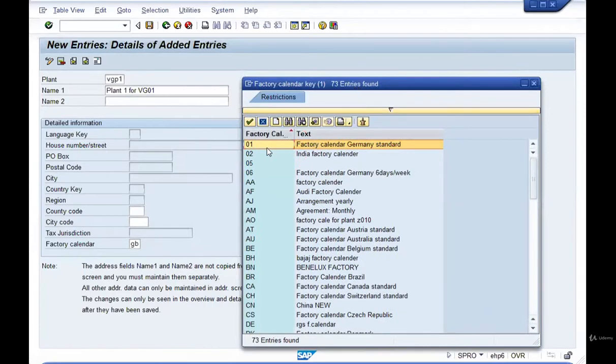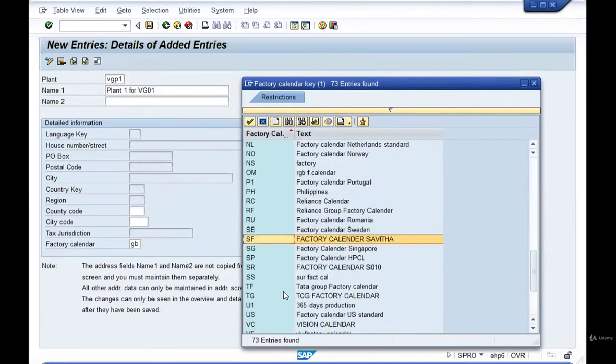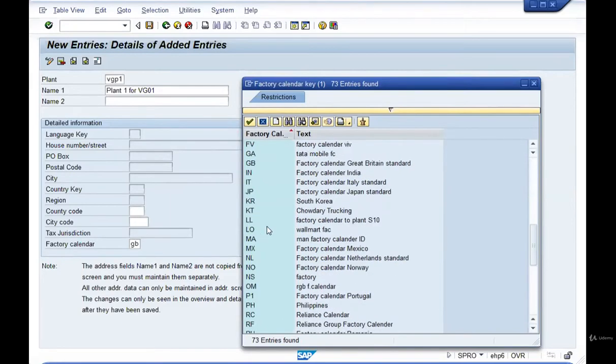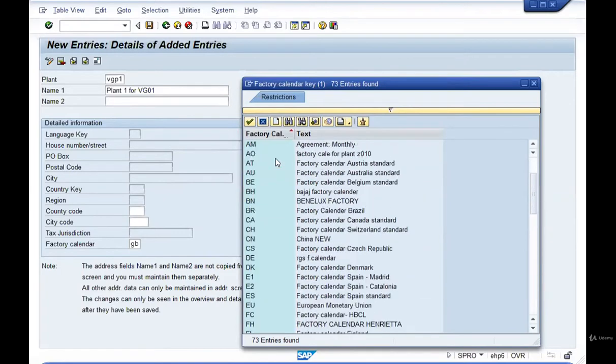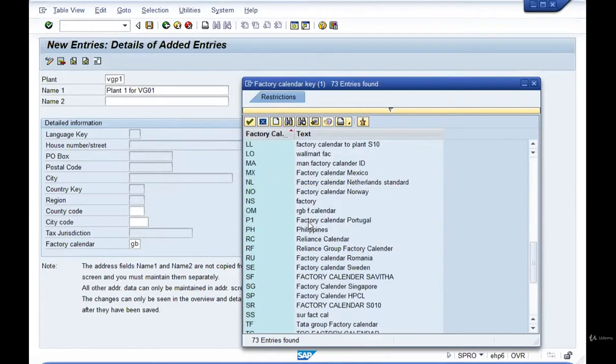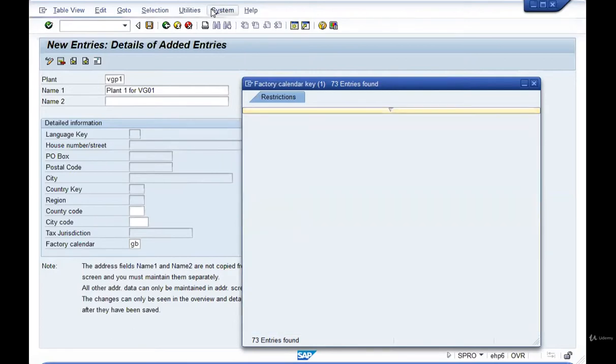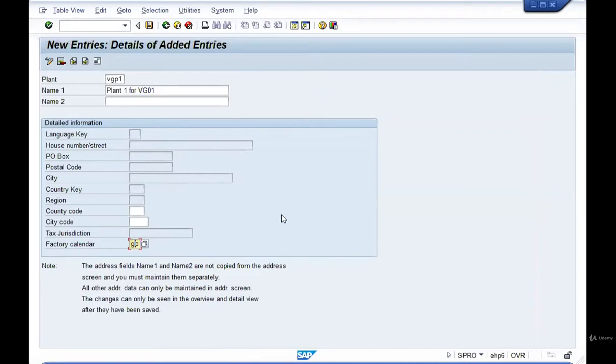For your practice, select only one of the 3 standard factory calendars, which is 01 or GB or US. Now, these 3 factory calendars have a standard 5-day work week, and holidays and Saturdays and Sundays are considered as optional holidays, so that you can go ahead and carry out your activities, concentrate on the process rather than getting frustrated with the holidays being described as mandatory holidays. So for now, we have selected GB.